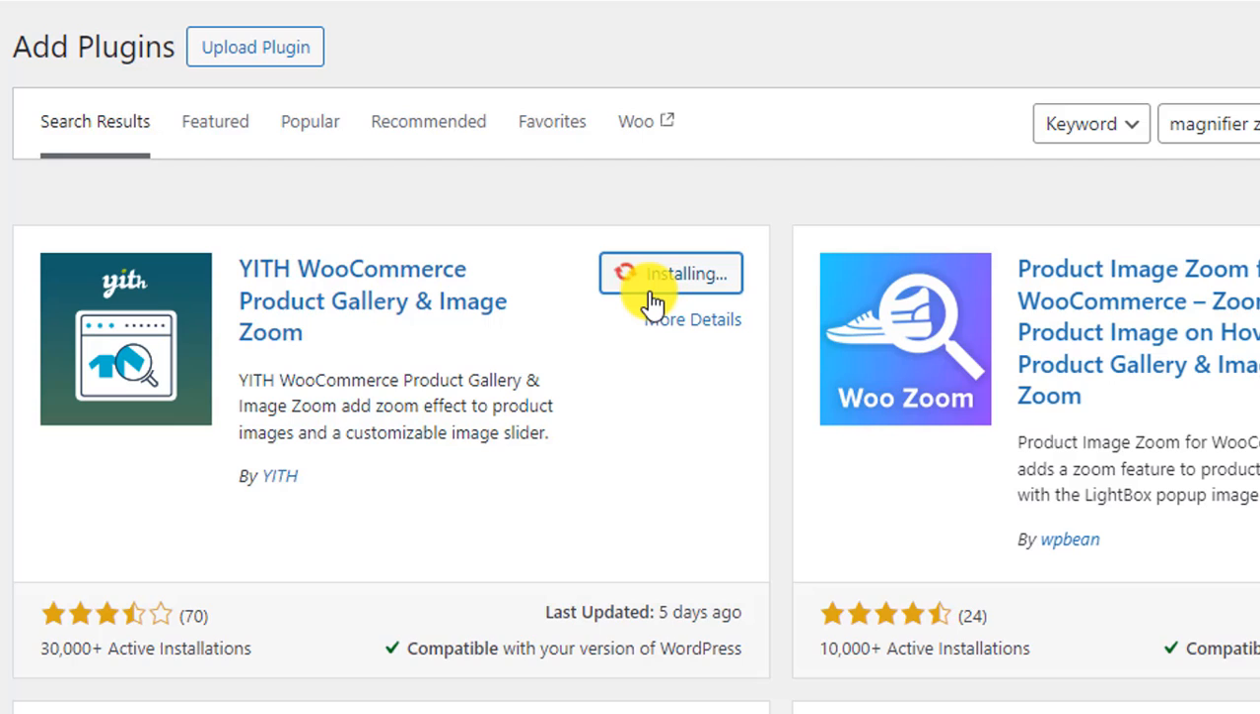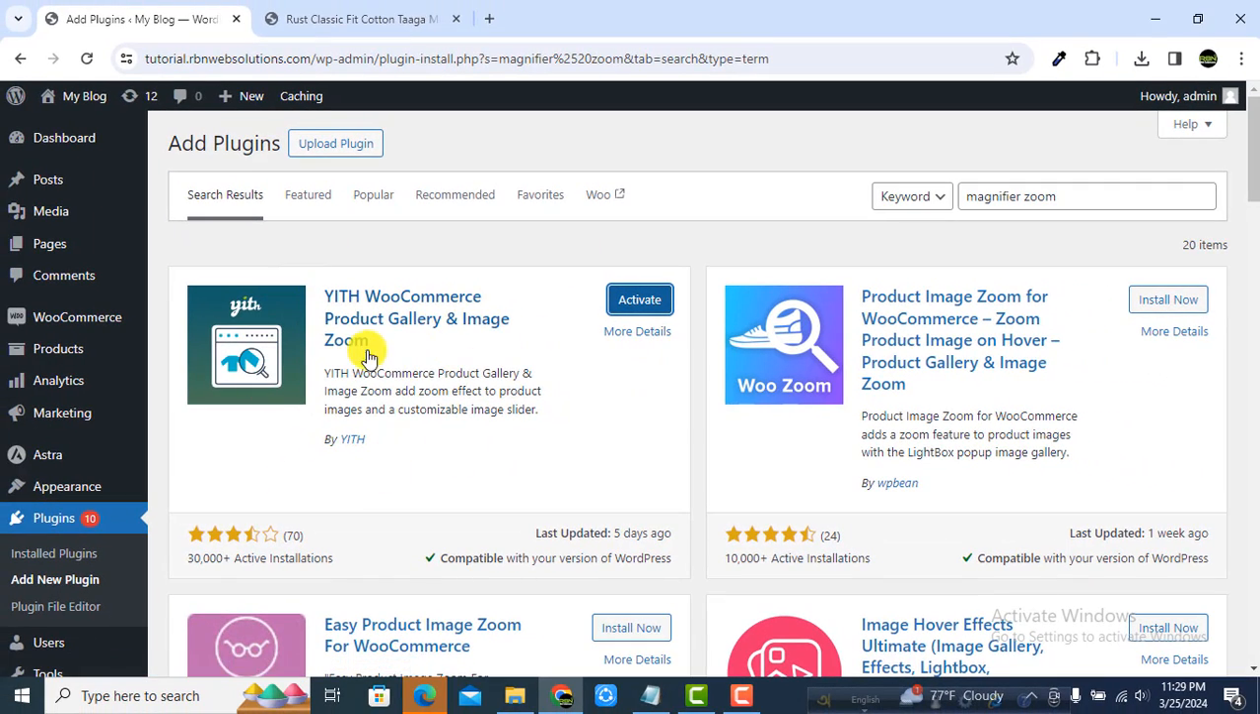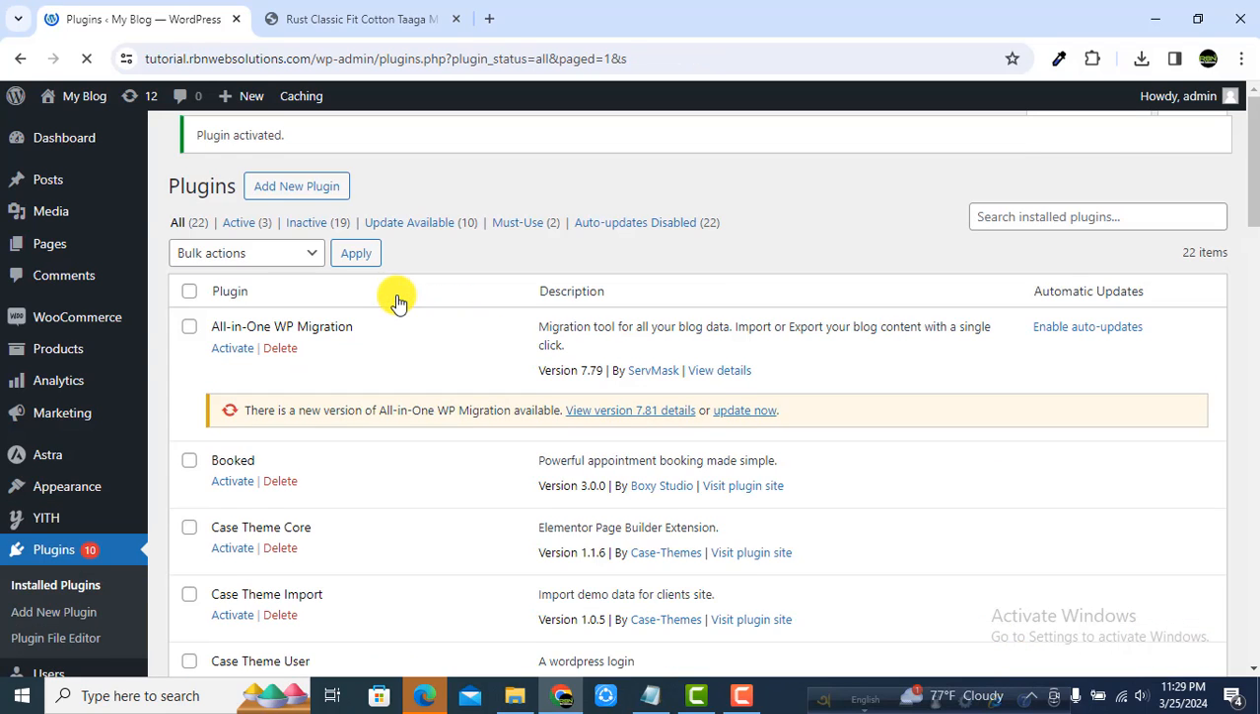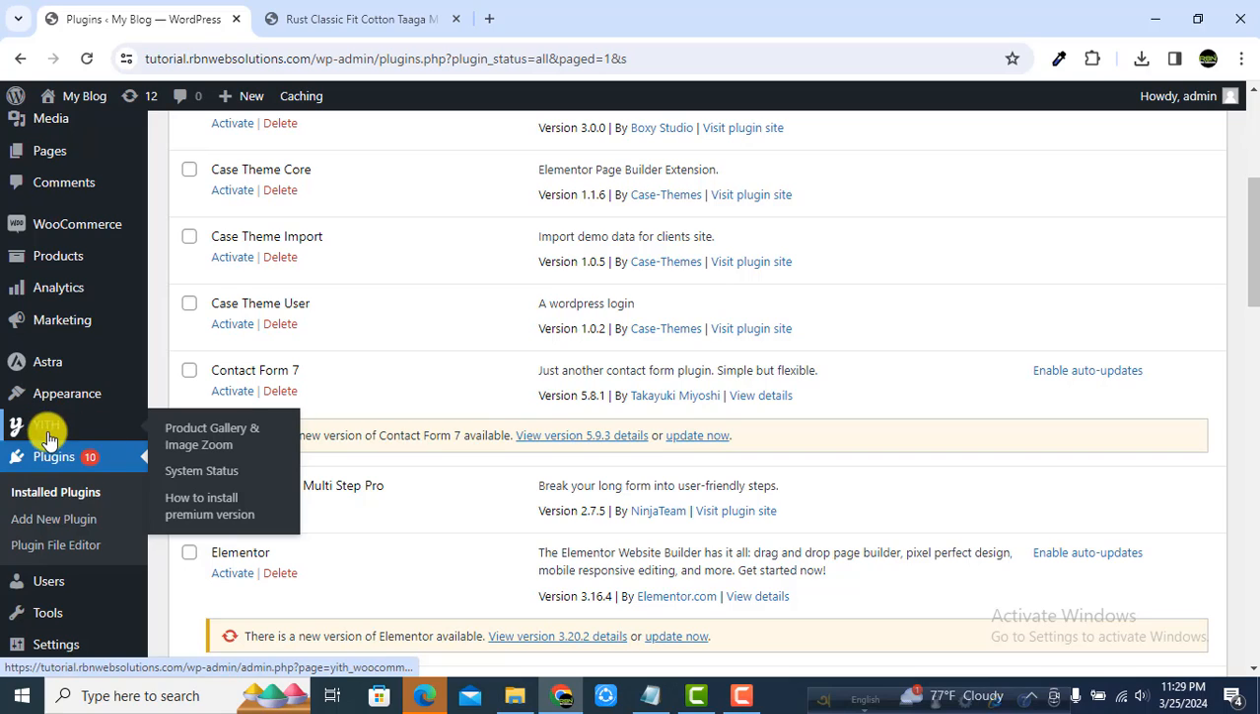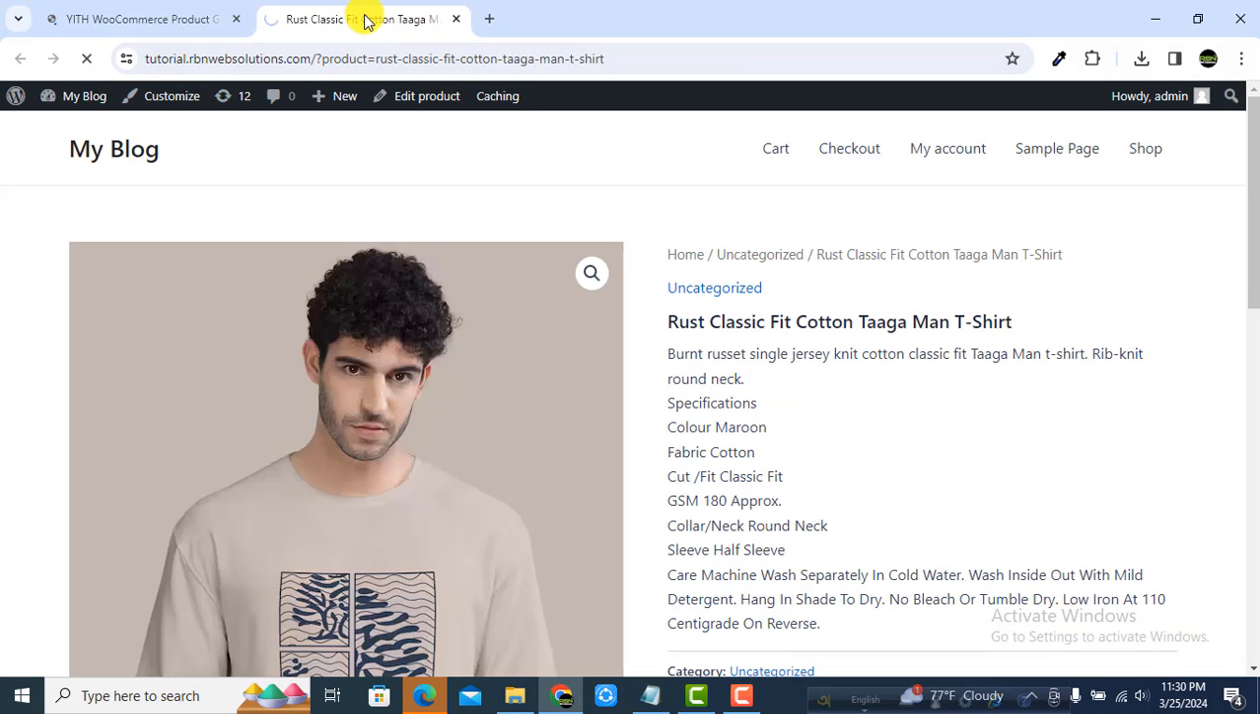So we have to install it. Click on install now, and after installing, we need to activate this plugin. This is really super easy. After activating the plugin, you will see a new option here, YITH. When you hover on this menu item, you will see Product Gallery and Image Zoom appear. Click on it. When the plugin is activated, there is already a zoom effect, I think.